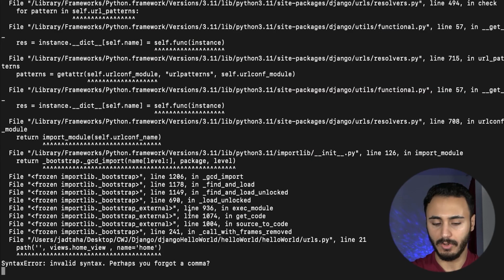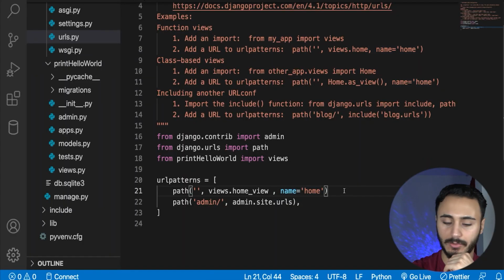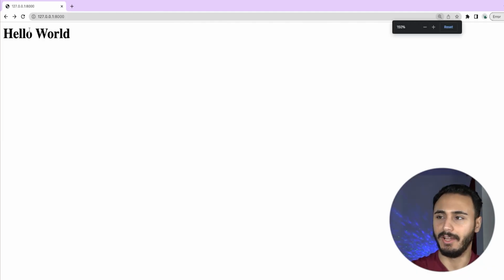Now if we check, we want to first restart our server. The error we are getting here is just basically that we forgot the comma. So let's put our comma, and as you see, it's working now without any errors. Let's refresh. Whoop, hello world. And by that, guys, let's celebrate our win by creating our first Django Hello World application.